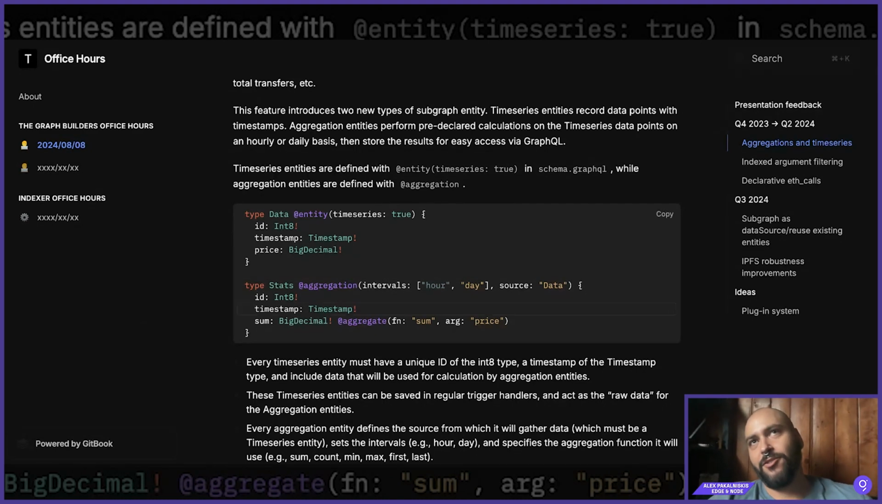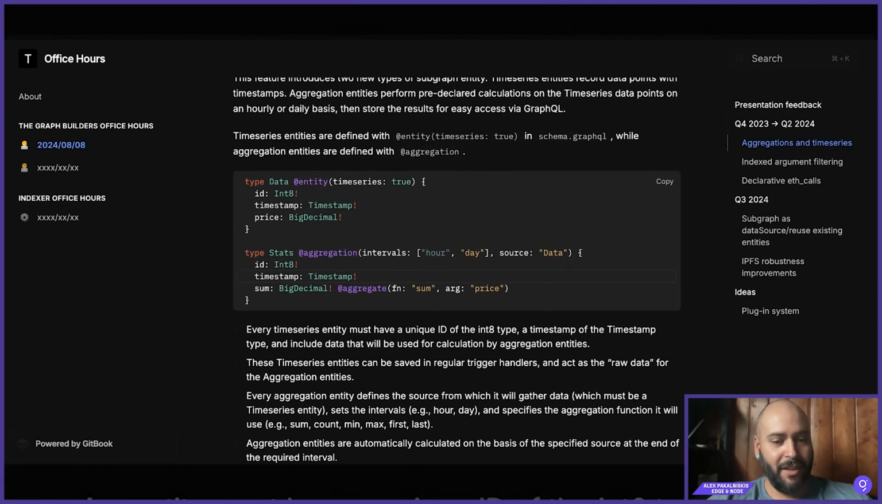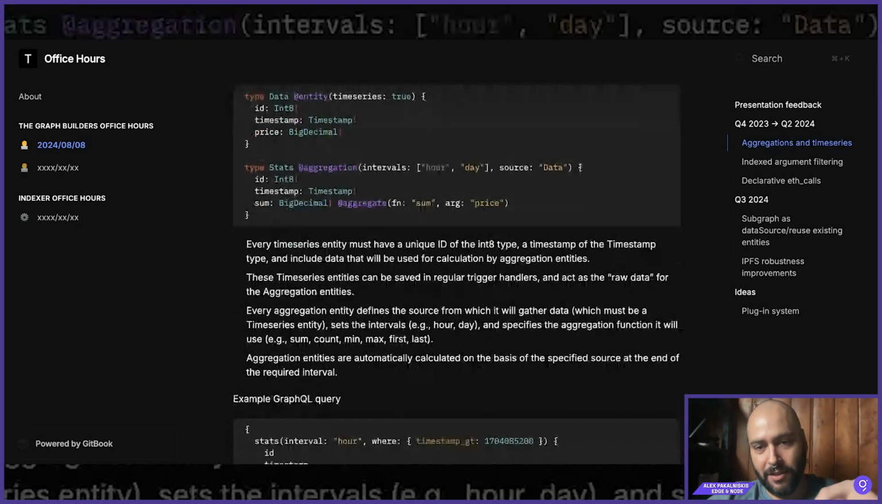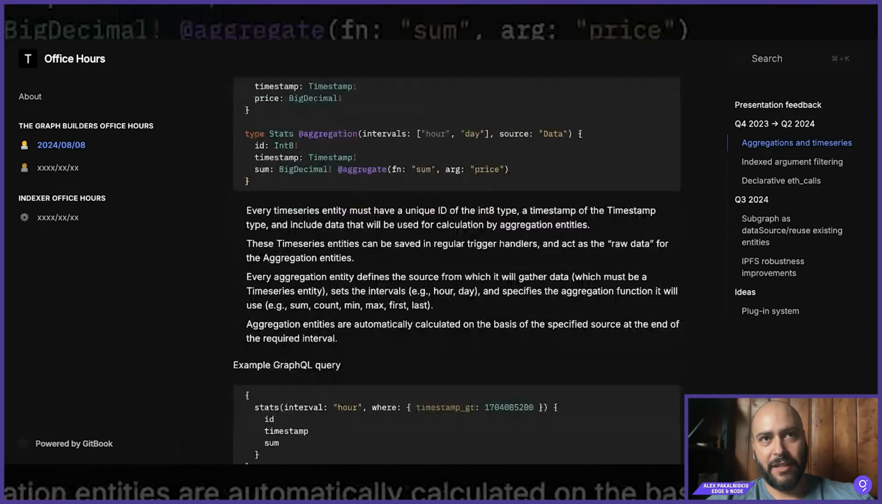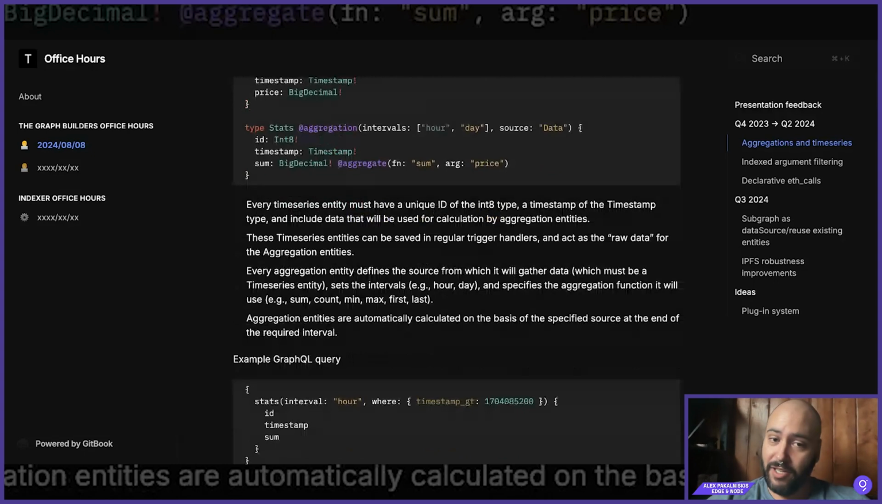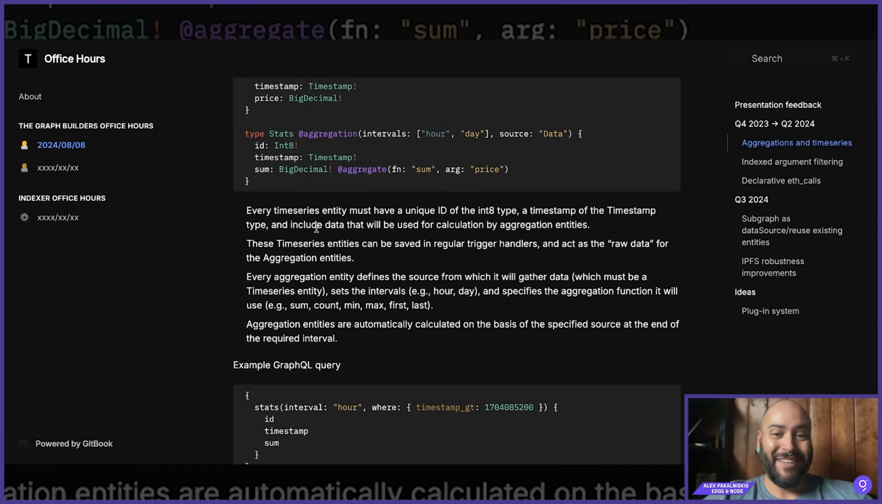I strongly encourage you to check the aggregations docs, which I have linked a little lower here, if you'd like to learn about all the different functions you can input into the aggregate directives. But I just added a simple example here of sum of price over hour and day, which is pretty powerful with only a few lines of GraphQL schema.